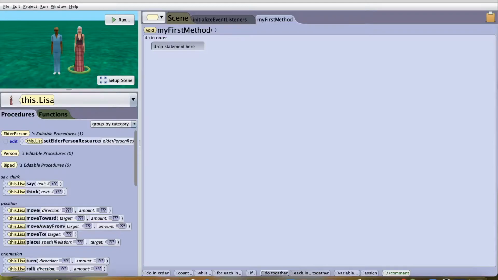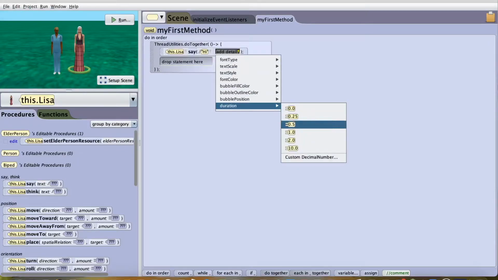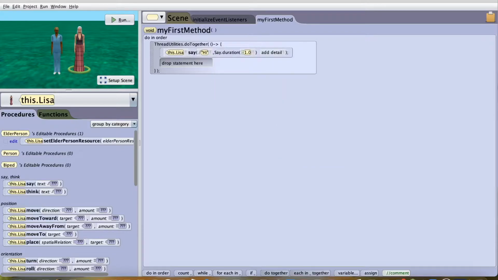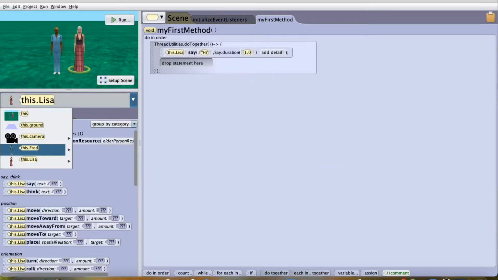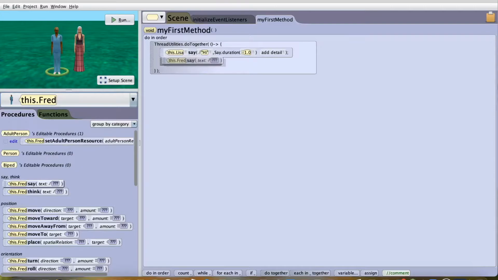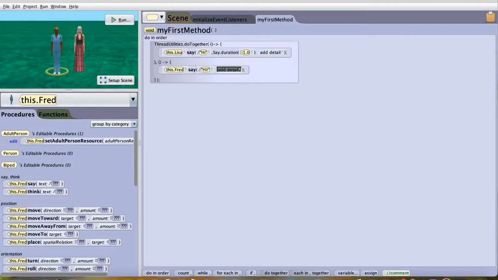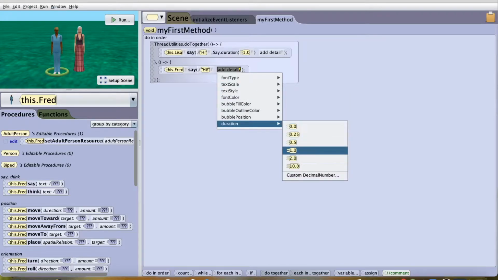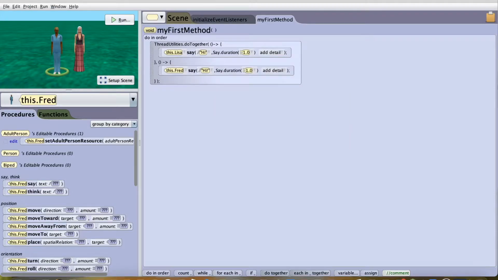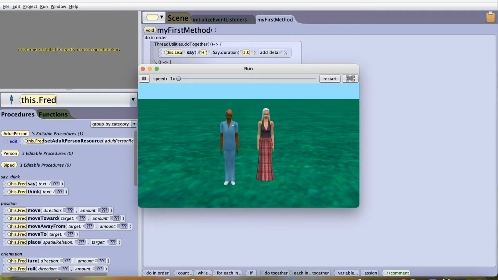First, let's start off by using do together. Do together is used when you want multiple statements to be run at the same time. For example, if you want Lisa to say hi, I'm just adding duration for how long the message will be, and at the same time you want Fred to say hi, you will use this. Let's run it. As you can see, they both said hi at the same time.